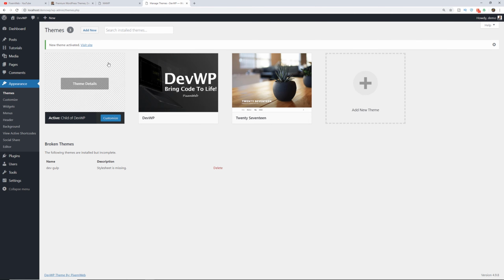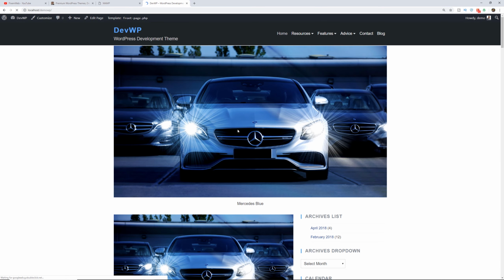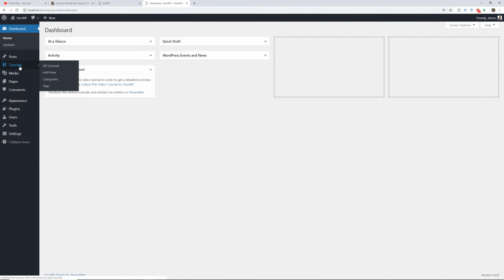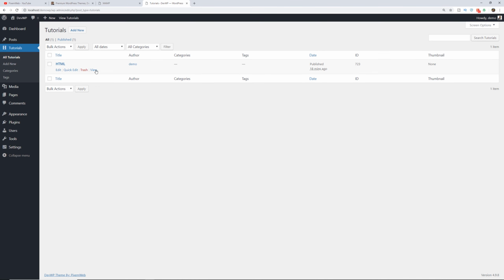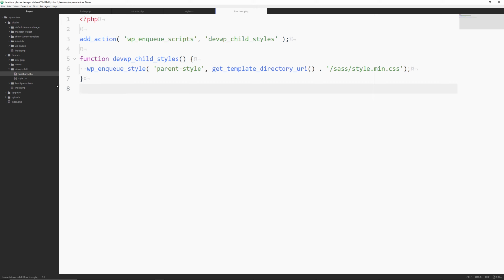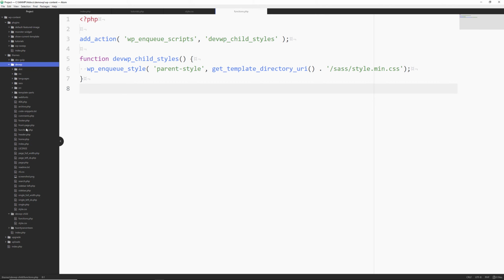Now we'll visit site. We see we have that there. Go to dashboard. We still have tutorials because we're using a plugin. That's why we created the plugin itself. So review here. We see it's still calling in the single.php file. So now we're going to create another file. And what I'll do is I'll go into my DevWP theme. I'm going to go here to the single.php.